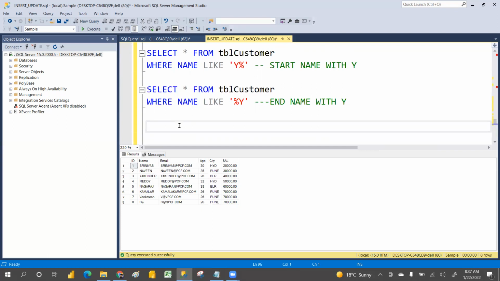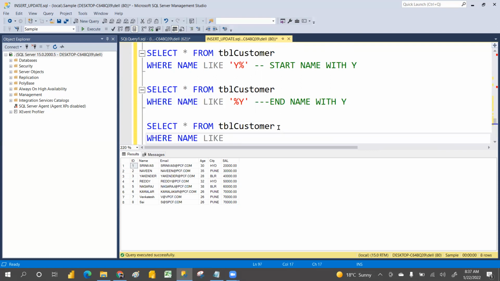For that, I'm going to use a SELECT statement with a WHERE clause and the LIKE operator. Instead of name, I have to specify the email address. You can select the email, and here you can specify the underscore.